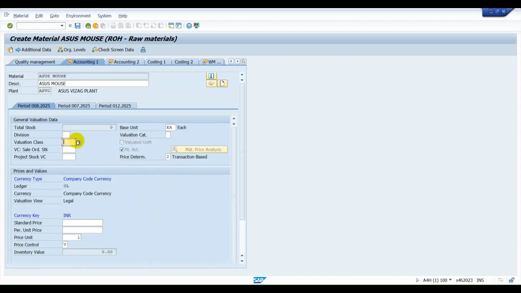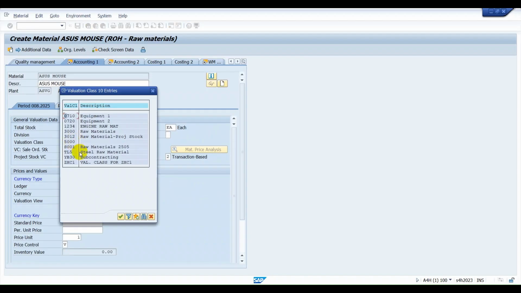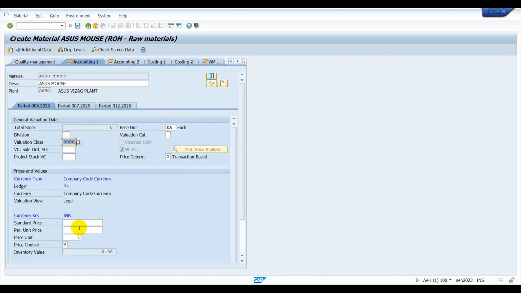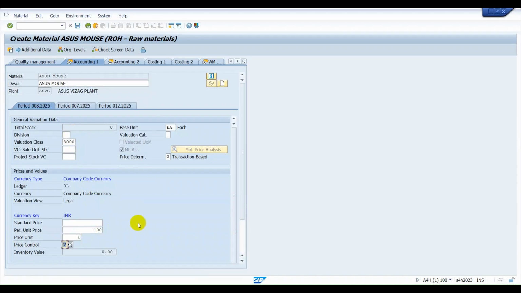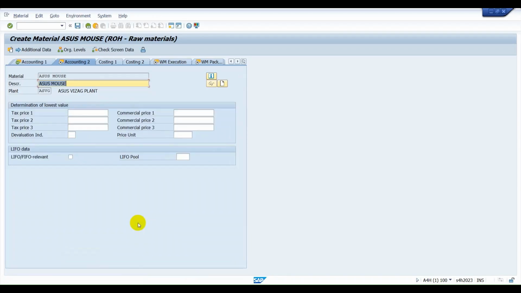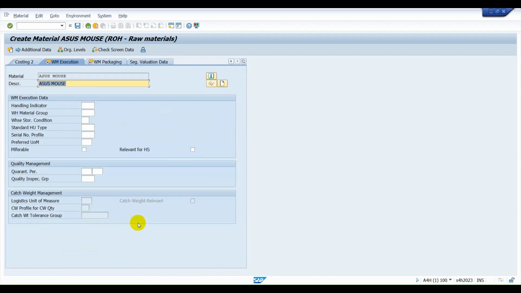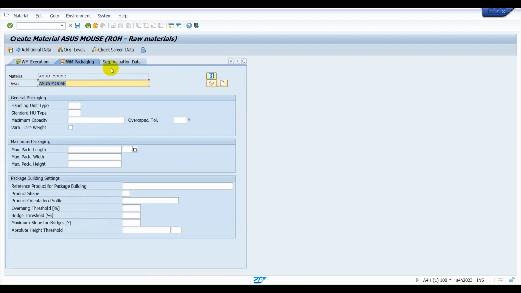Accounting 1, the valuation class, I will take it as 3000. For unit price, I am taking 100 rupees. And I am mentioning this as a moving average price, so I mention the price control indicator as V. Okay. Enter. No need to enter any data in warehouse management execution, warehouse management packaging. Just extending these views.